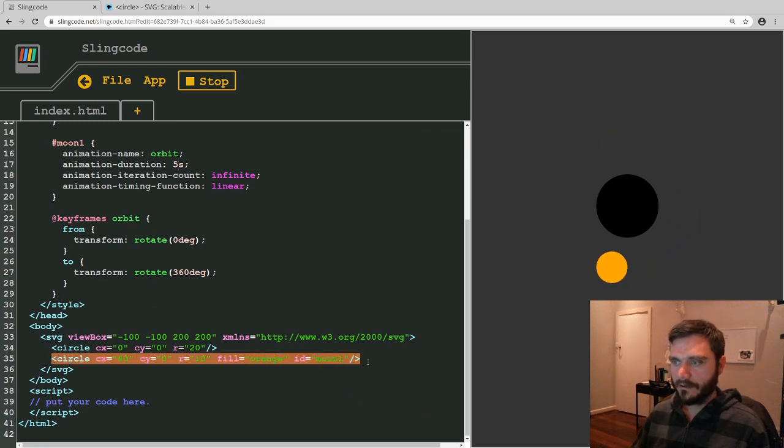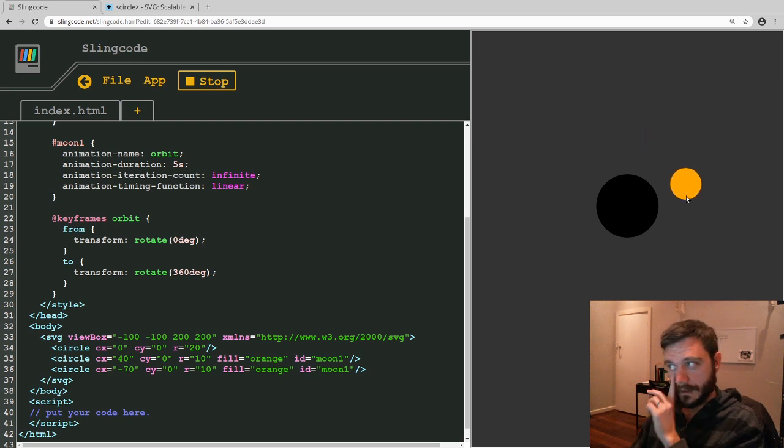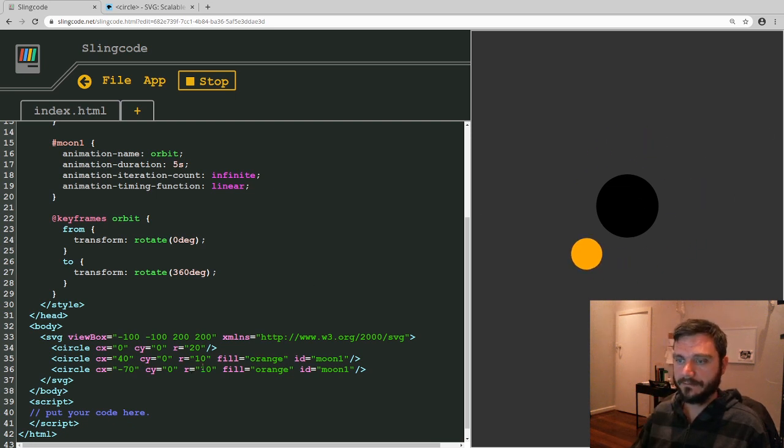Let's now go ahead and copy that, paste it to create a new moon. So we'll start this one at -70. So we'll put it a bit further outside, but on the other side. And we'll give this one a radius of 5 to make it smaller. And we'll make it red. And we'll give it an ID of moon 2. So let's save that guy. All right, so here's our second little moon.